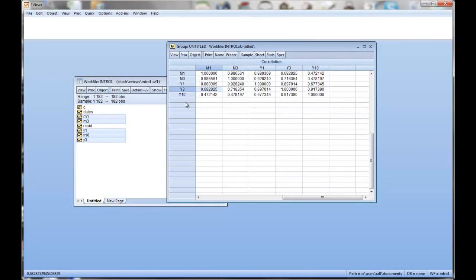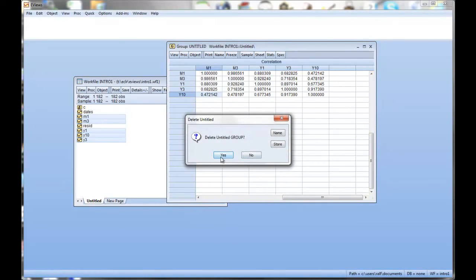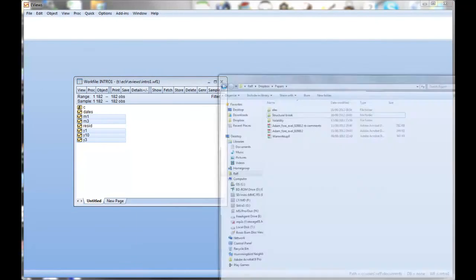Now I ordered these in increasing maturity, so you can see that actually the correlation decreases as the difference in maturity increases. That's quite typical for this type of interest rate data. But even between the yield for a 1 month maturity bond and a 10-year maturity bond, there's still quite a high correlation, about 0.5. So that was the correlation between the series. Let's close that.